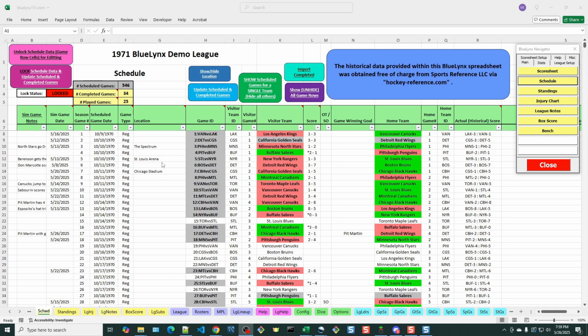And so the first thing I'll mention is this location column here. If I hover on it, it says this data field is optional and can be hidden using a button on this page. But if it's not blank, it'll get included in the game description when you load a game in the score sheet. So I was just doing some tests in here and putting in some locations.